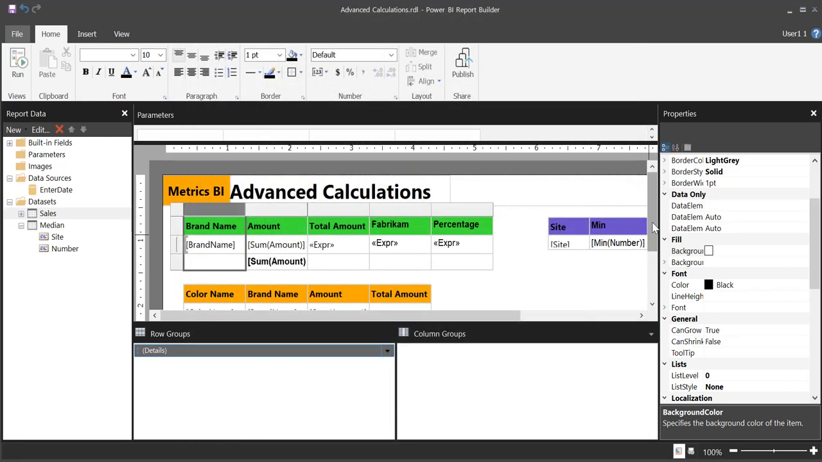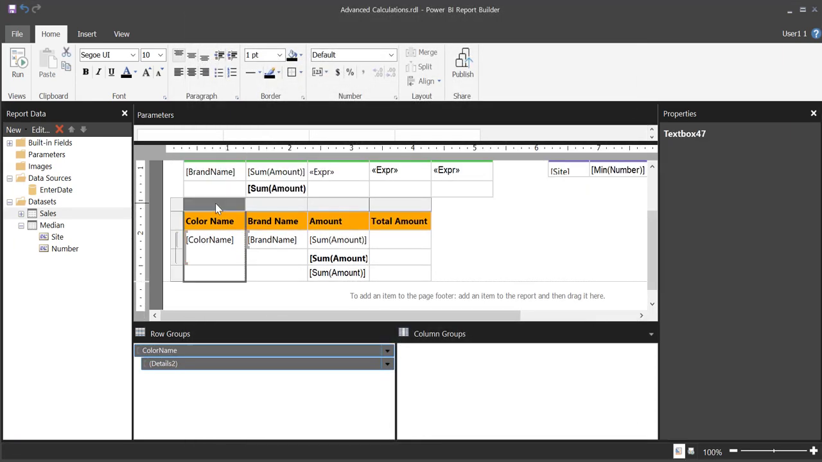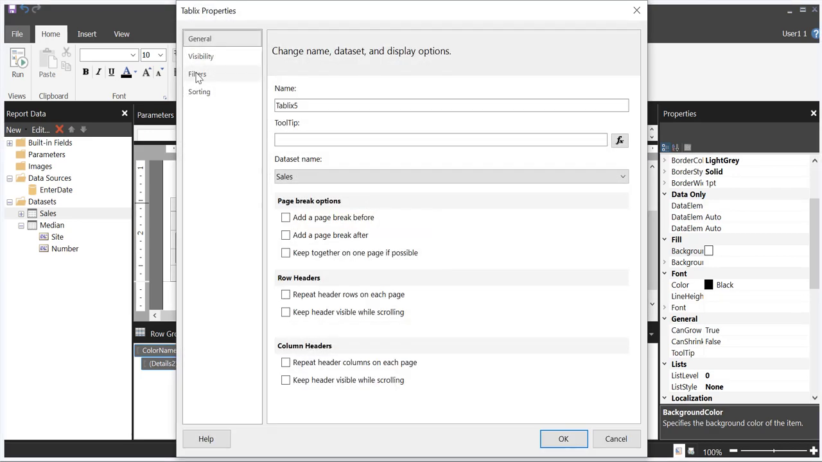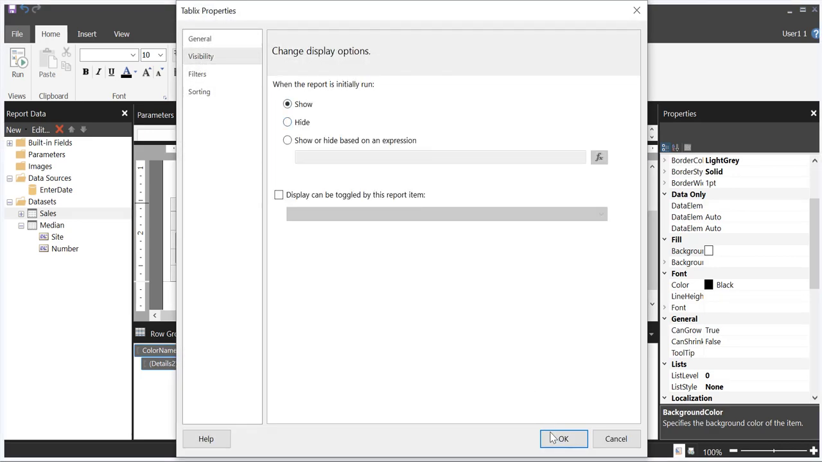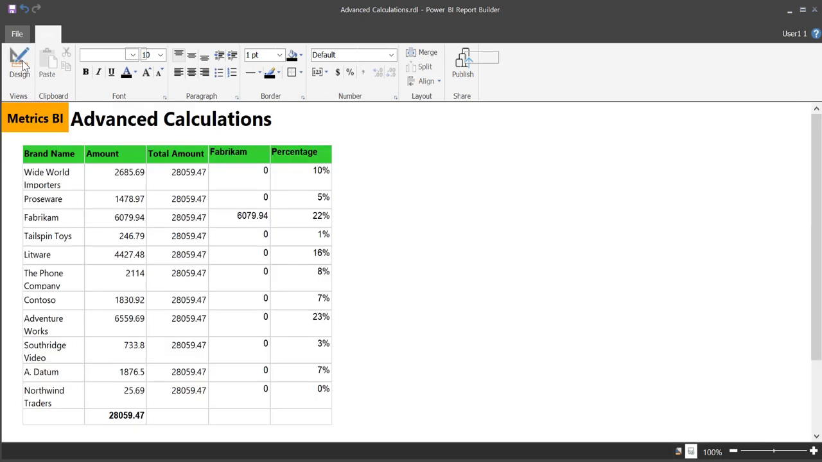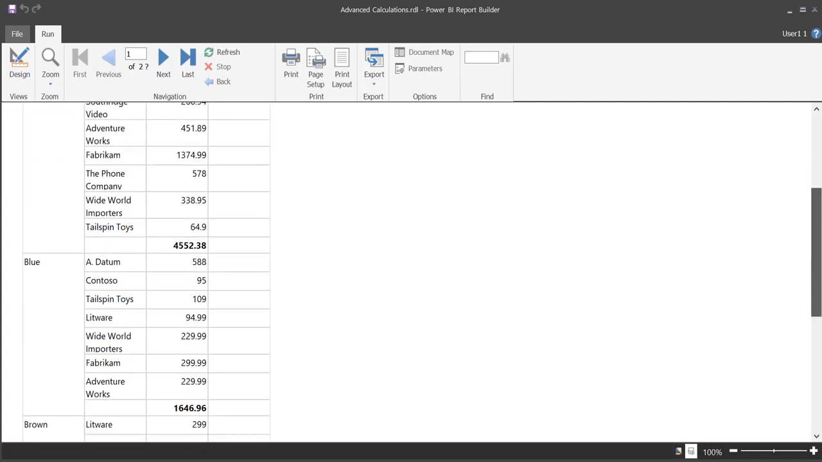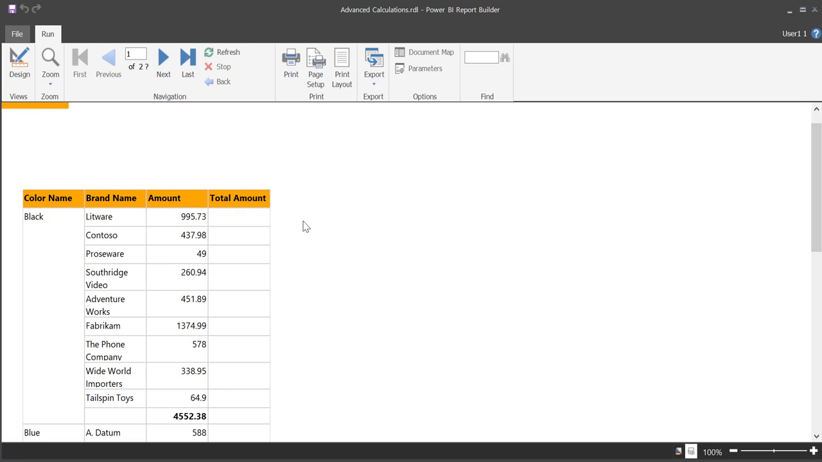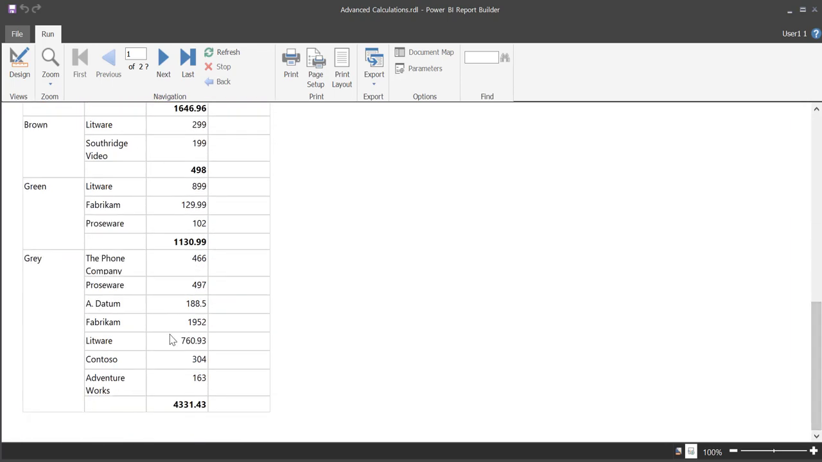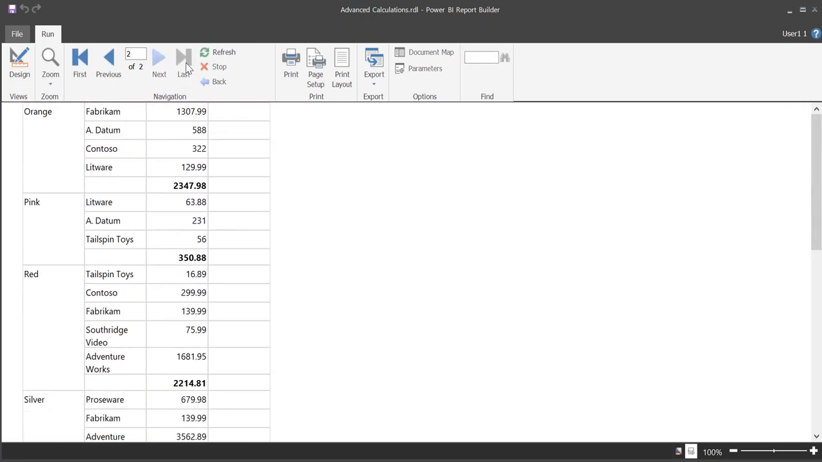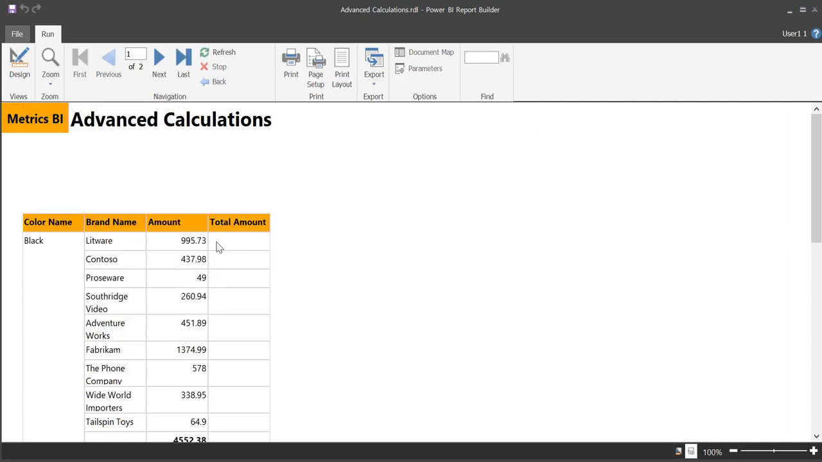Let's enable this section. Table properties, visibility, show. Let me run the report just to show what is in this table. Here we have color name, brand name, and amount. In the previous section we saw how to get the total amount, which is the overall total. You know how to get that result: it is nothing but a sum of amount, with the scope defined at the data set level.